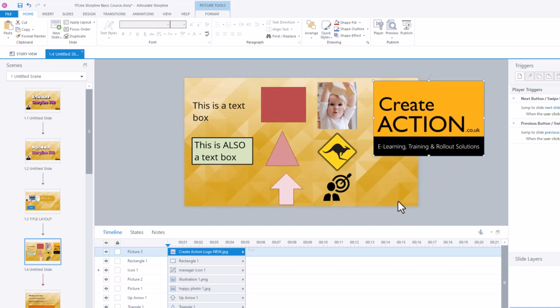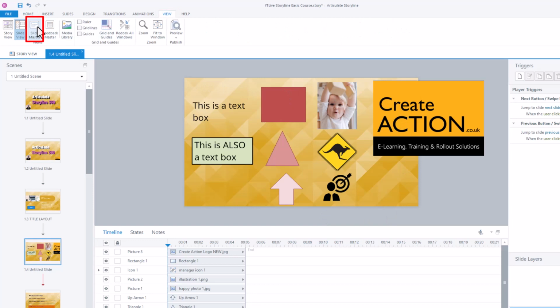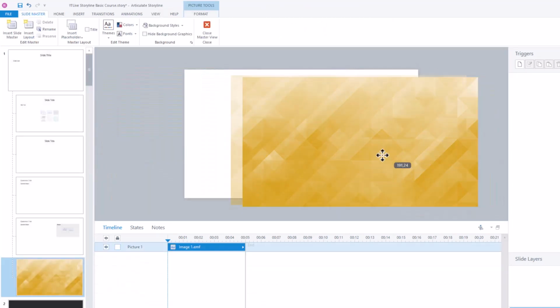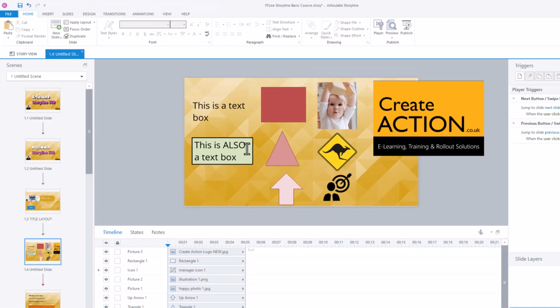And lastly on this point, this actual yellow background is also an image. So if I go to View, Slide Master, click on that, you can see that this can be moved around, deleted, changed, whatever you want. And this is good because you might have been struggling. You might have been wanting to try and change the background slide or background color.